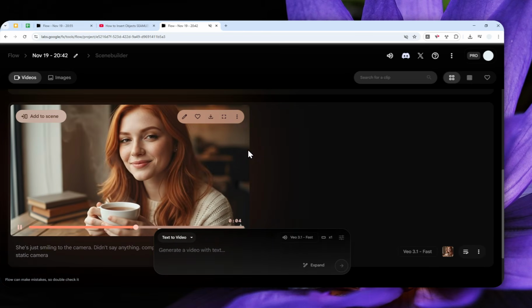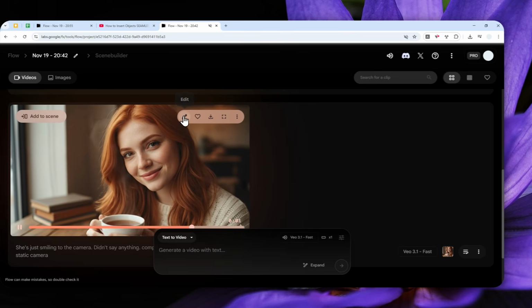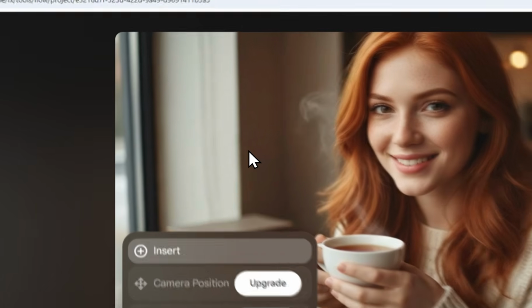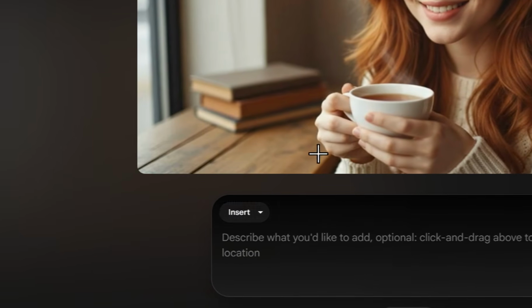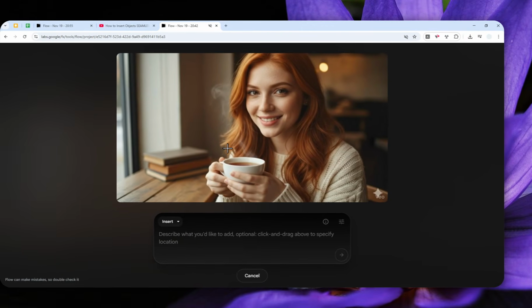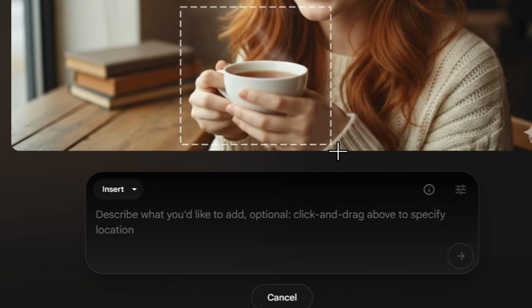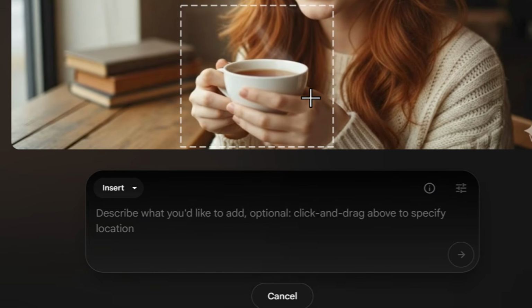using Google Flow. So for this example, I'm going to be using the same video again. I'll click edit on that video, and of course we are going to be using the insert tool. And here you want to make sure that you are selecting a bigger area than the object. So this is a cup of tea. I'm going to create a bigger box, maybe around this size, like that.